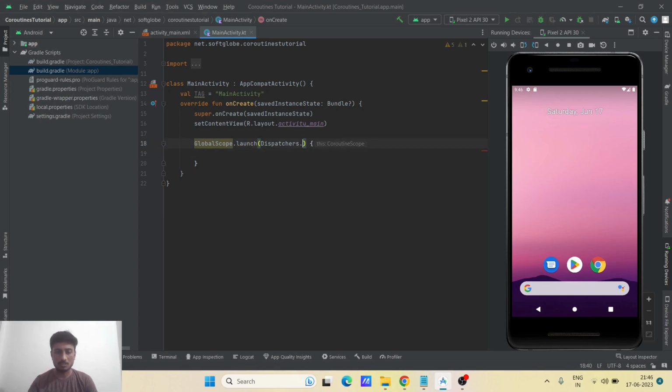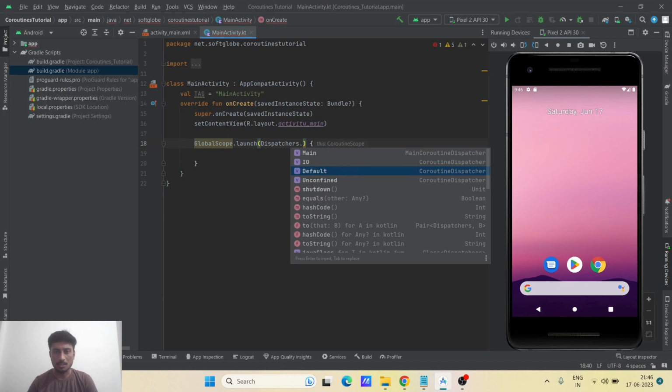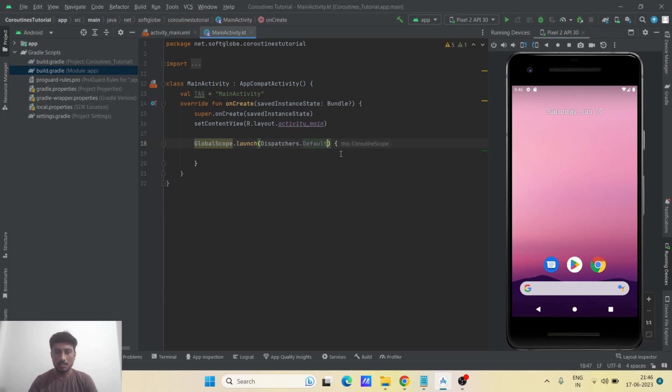And now see the third one. The third one is the Default context. In this Default context, we can perform any type of heavy operation which is not related to IO, like calculating something like a Fibonacci series, or such a long recursive operation. So we can perform that inside this Default dispatcher.